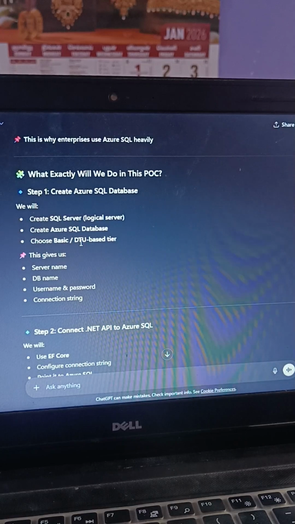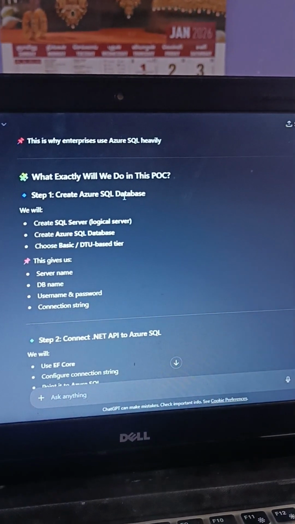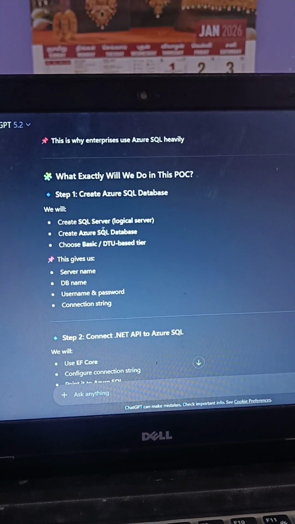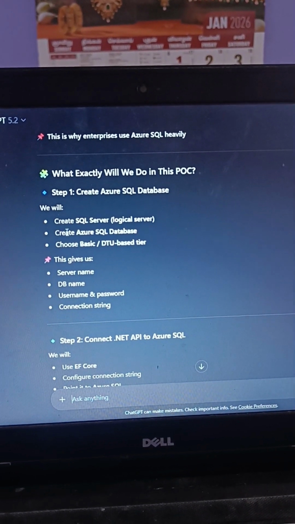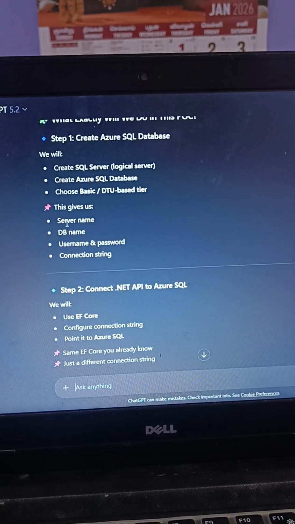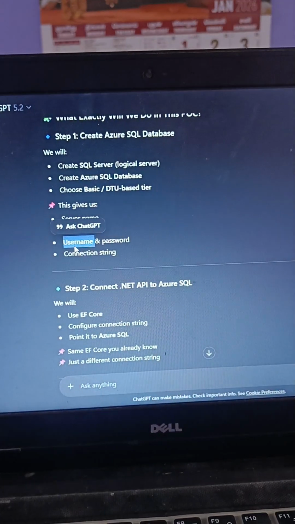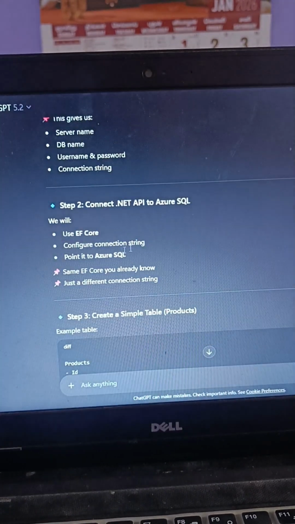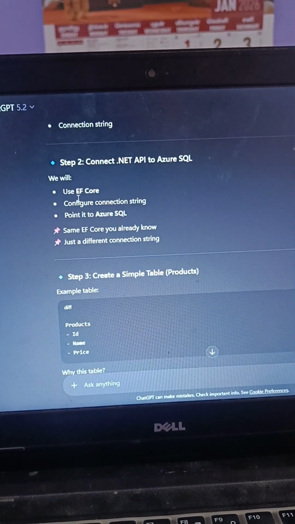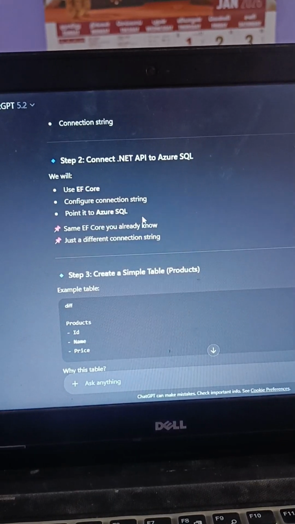So what exactly will we do in this POC? First, we are going to create an Azure SQL database. We will create a SQL logical server, create the SQL database, and choose the basic DTU-based tier, and this gives us the server name, DB name, username, password, and connection string, everything. In step 2, we connect this .NET application to Azure SQL. We will use Entity Framework Core, configure connection strings, and point it to our Azure SQL.